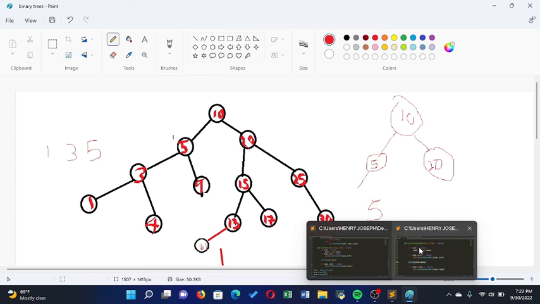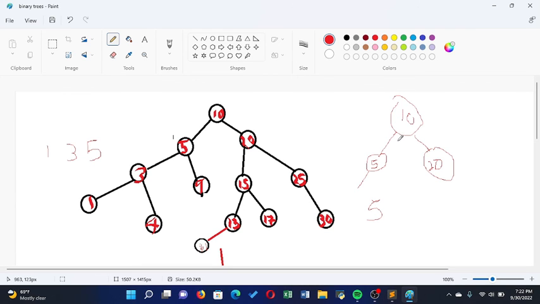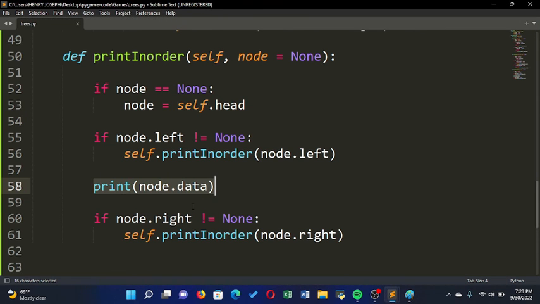Then after printing 5, it will come back to the previous one. Remember, this one here ended on self-calling this one. Since this one has already been executed, it will come back to this one, and then it will print 10. Then it will check if our right node is not equal to none. Our right node is not equal to none. After checking that, it will print 20. So that's how usually the binary traversal works.